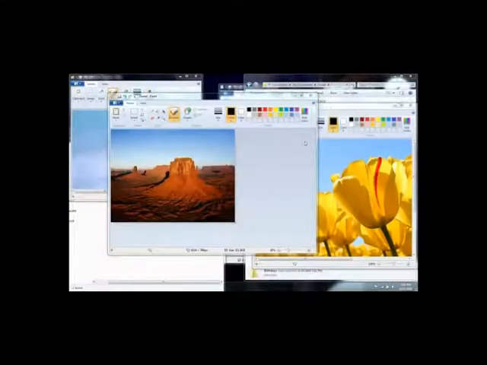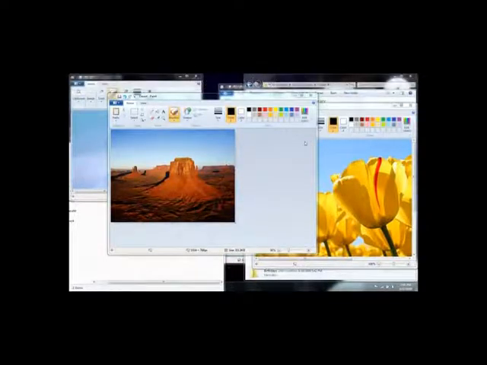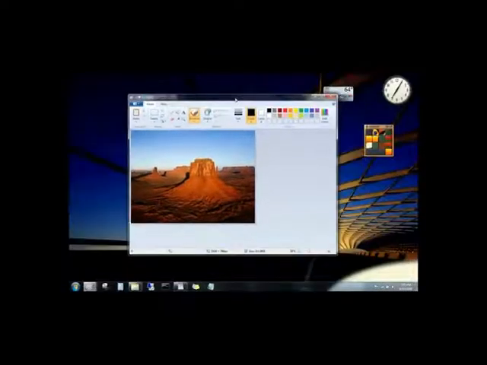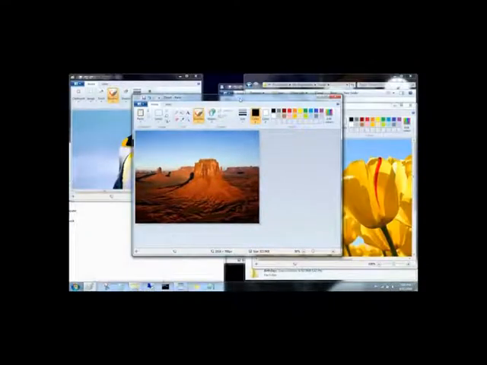When you have too many open windows on your desktop, try this to focus on a single window. Click the top of a window and then shake it by quickly dragging it back and forth. All of the other open windows then minimize. Shake it again and everything pops back up.